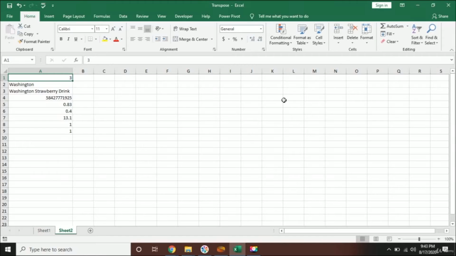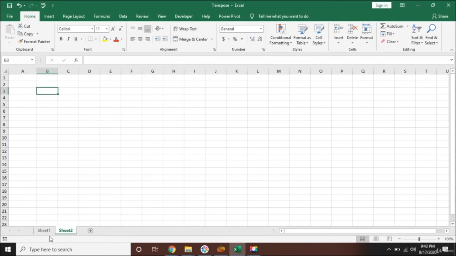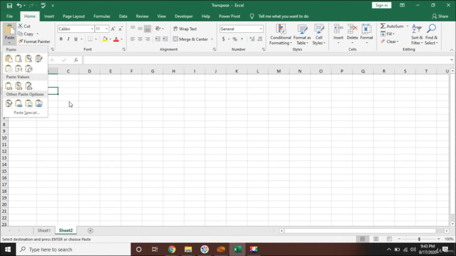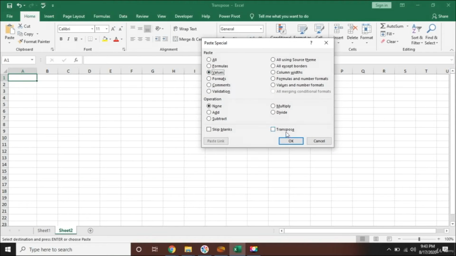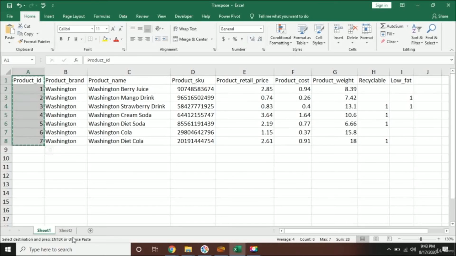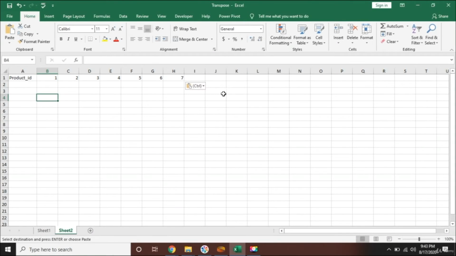For the sake of illustration, I'm just deleting this. I'm going back to my original data here, and if I select this data from top to bottom, I mean the vertical orientation, I will copy it and go back to sheet 2 and say paste, then paste special, and then values and transpose. I will click OK, and you will see that the vertical data has now been given the horizontal orientation 1 2 3 4. In this sheet it was from top to bottom, and in this sheet it is from left to right. So that is one way you can change the orientation of your data.